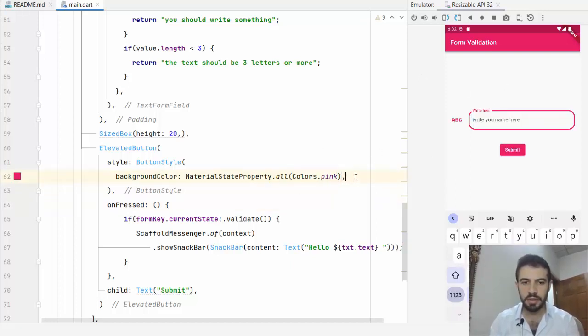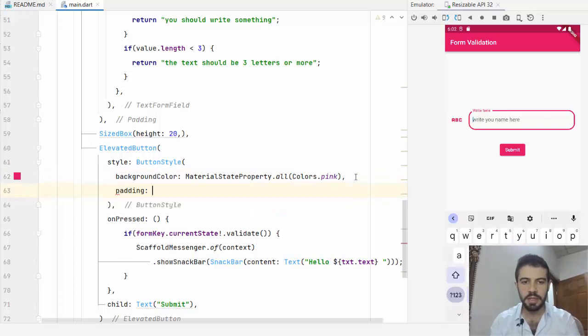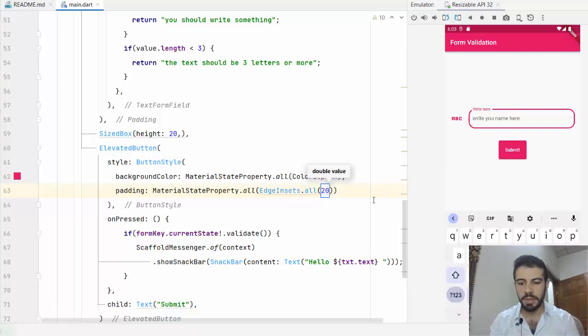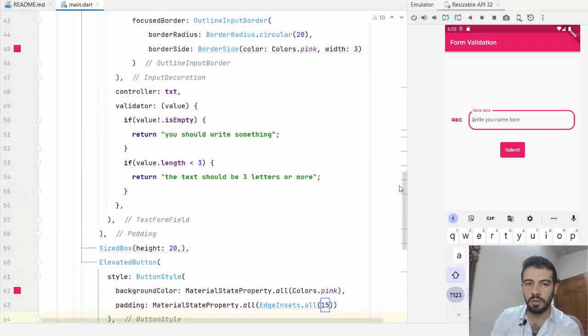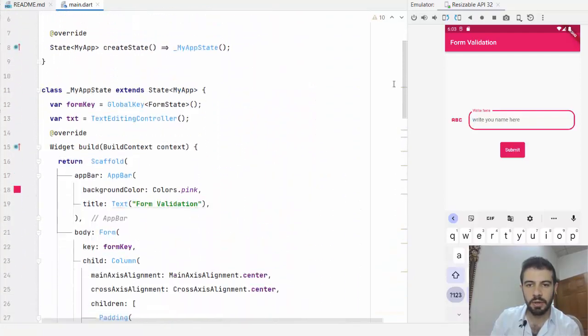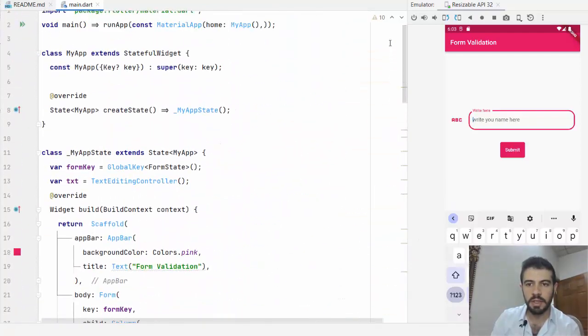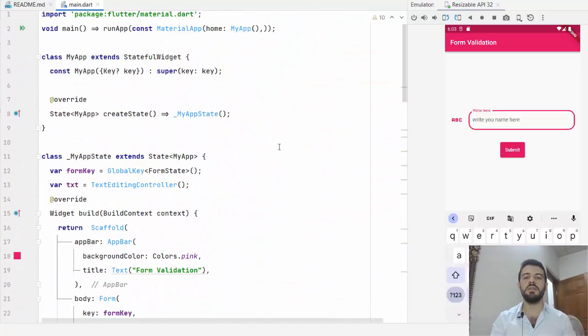That's perfect. Also here I can add some padding, and also same thing from material state property dot all, and here edge insets dot all also like others, and I can add like 20 for example, so it becomes bigger, or I can make it like 15 as you like, of course. So I just make it in this way. So now we have added some style also to the text. So this is the code for this application. Hope you understand that, and thank you very much.